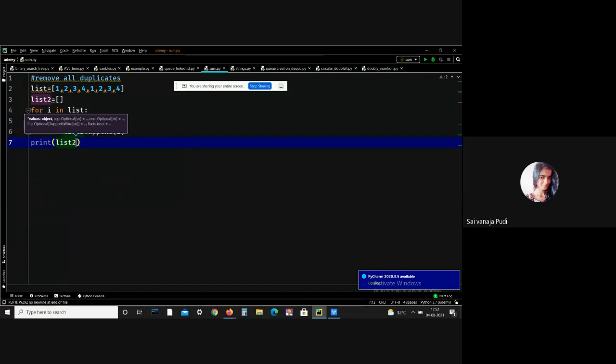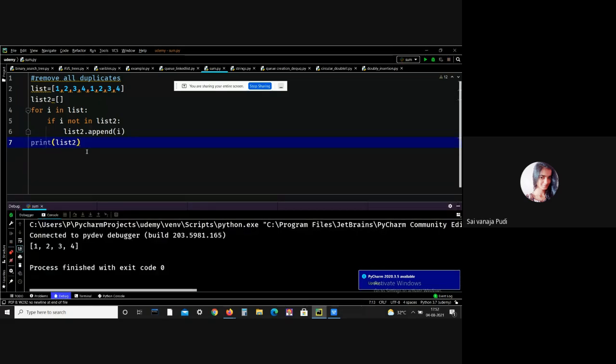Okay, let me print so that you can understand better. See, we got the output that is 1 2 3 and 4. Here I am removing all the duplicate elements. Here 2 is present 2 times, but I printed it 1 time, and 3 also 2 times, 1 also 2 times, and 4 also 2 times. Here I am removing all the duplicate elements. Let me give an explanation for this program.